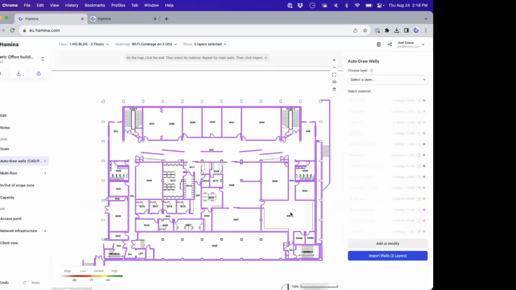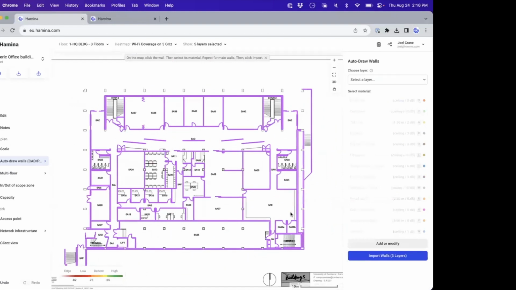And so this only works if you have either a CAD file or, in our case, a PDF with vector graphics in it. You can't do this on a flat image file like a JPEG or a PNG. You do need something that came from a CAD tool for this to work. If it's a JPEG or a PNG, you draw them in manually, no big deal. I do it all the time.